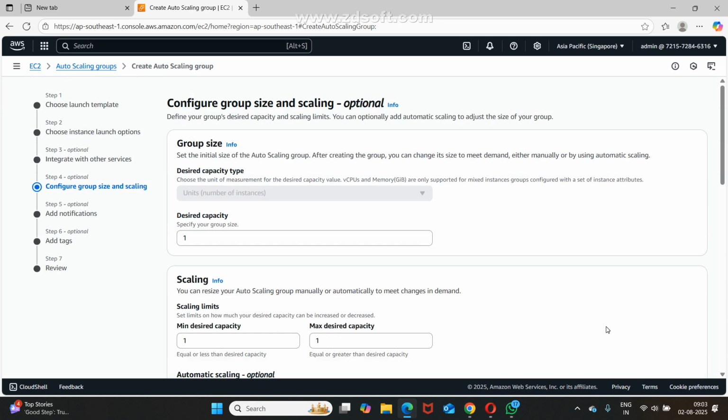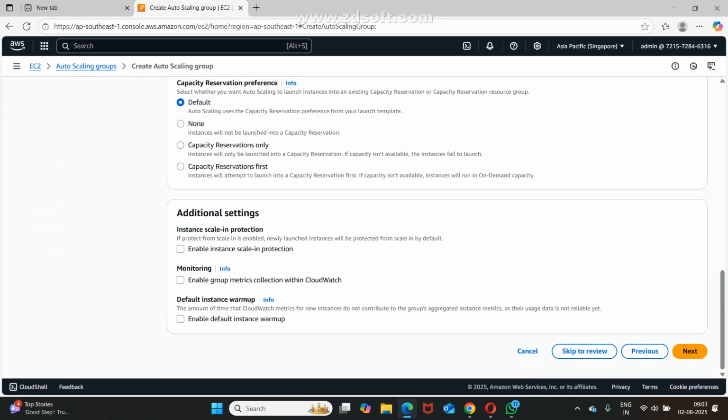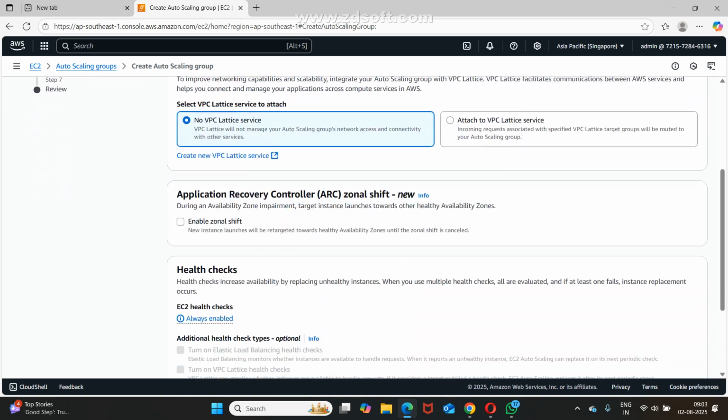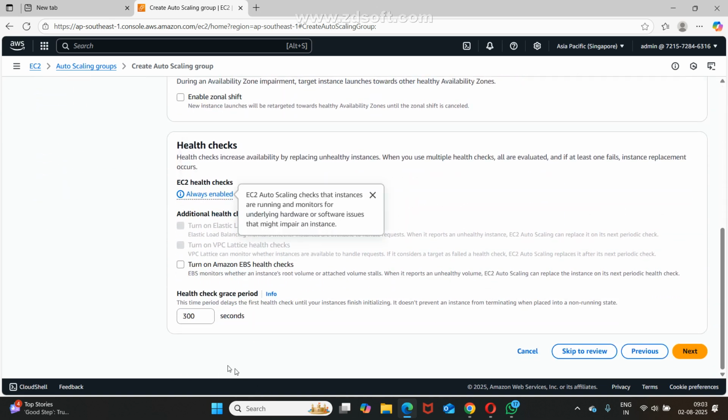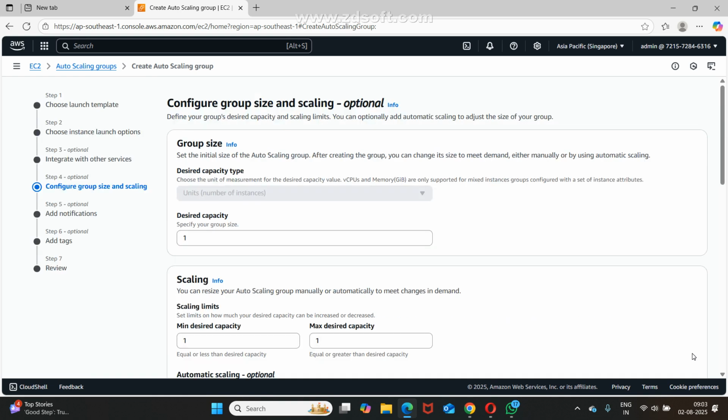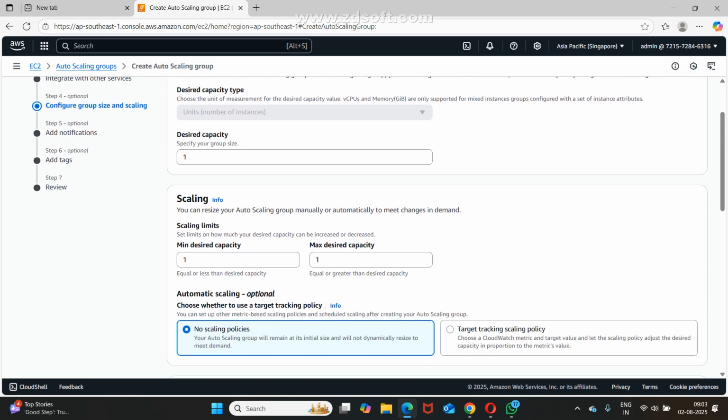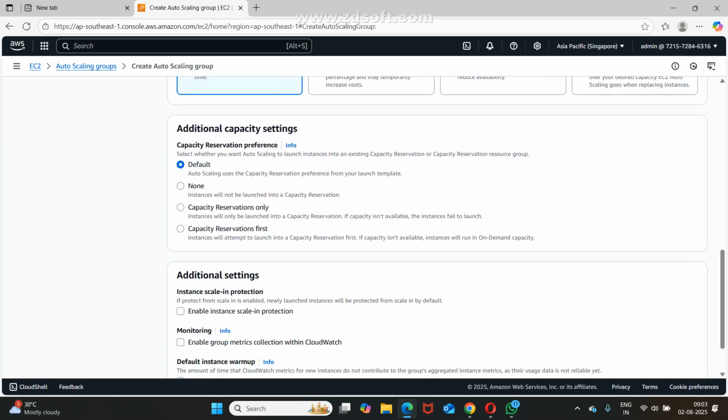There, I think I need to go one step back, previous. Here it may take more time to move from one instance to another instance. That's why I'm taking 60 seconds. The default grace period is 5 minutes. Try to remember, this is an interview question. See, desired is one, minimum is one, and maximum I'm going to take five.